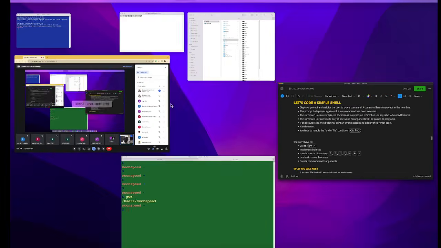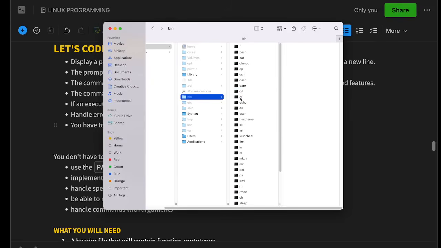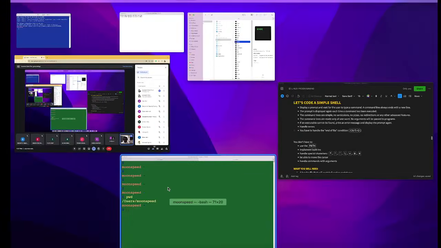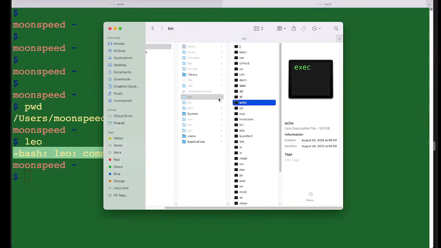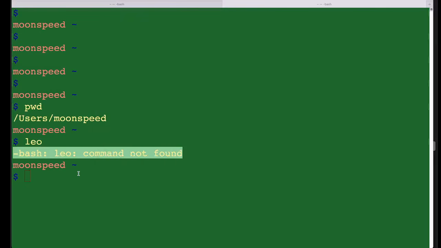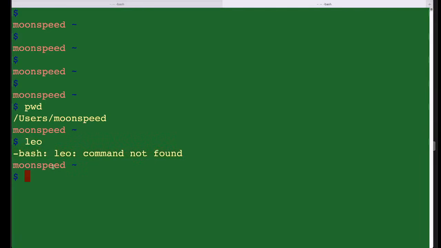That means that, like I showed you over here, let's say I entered a command which does not exist in the binary folder. Let's say a command like Leo. The shell says command not found because among the executable files in this binary folder, there is no command like Leo. Okay, so the shell we are about to build, one of the requirements is that if an executable cannot be found, we'll print an error message and display the prompt again. So now I entered a command which was Leo. It could not be found. It told me command not found. Then it displayed the prompt again. So here we go with our prompt.